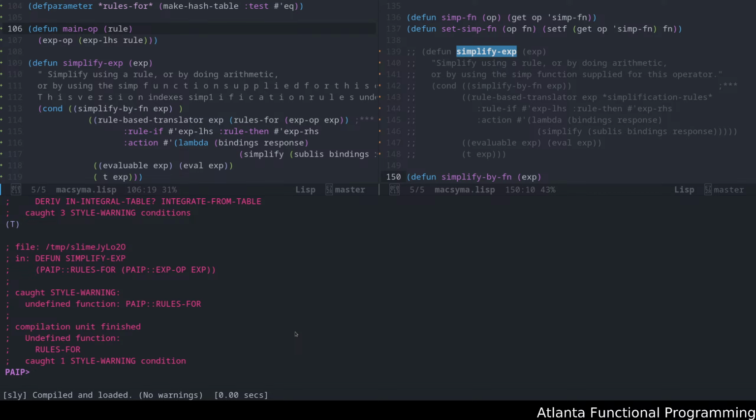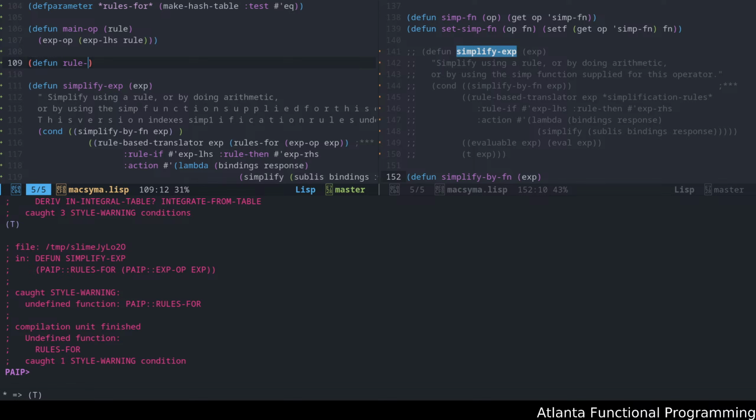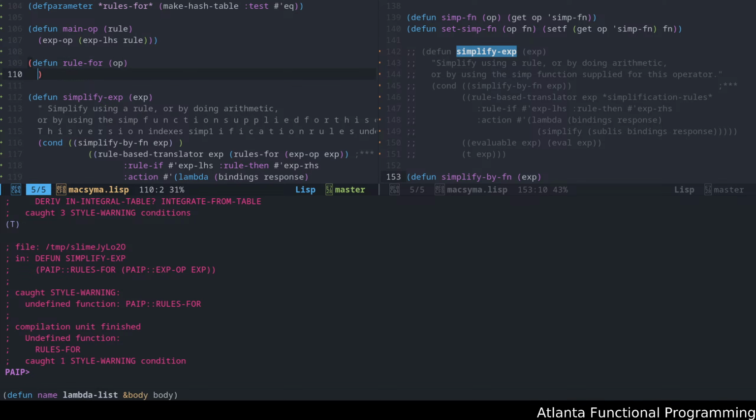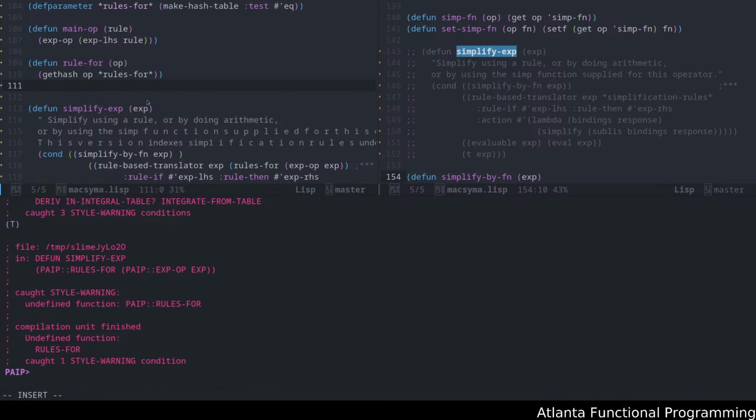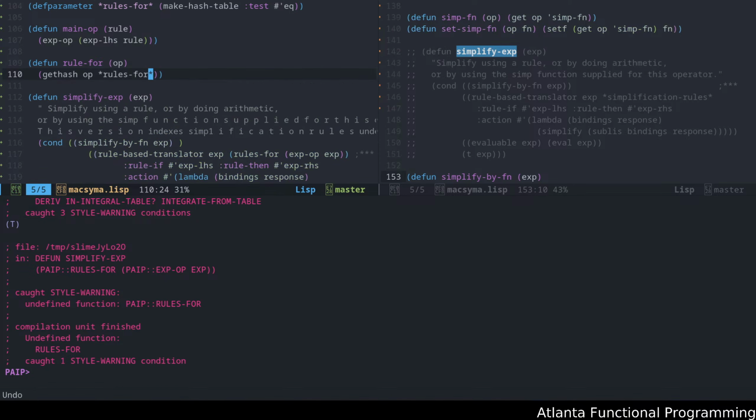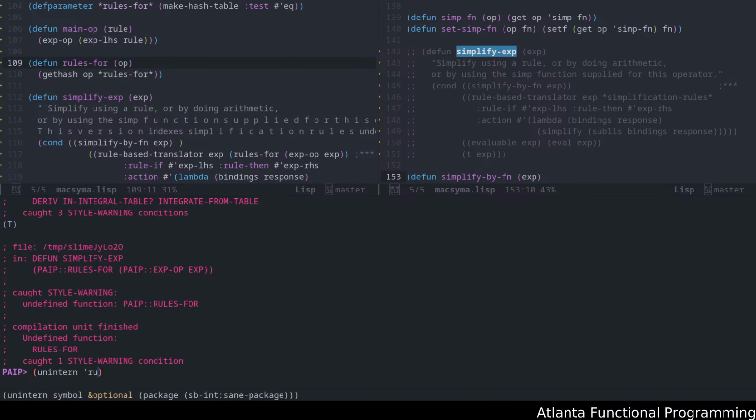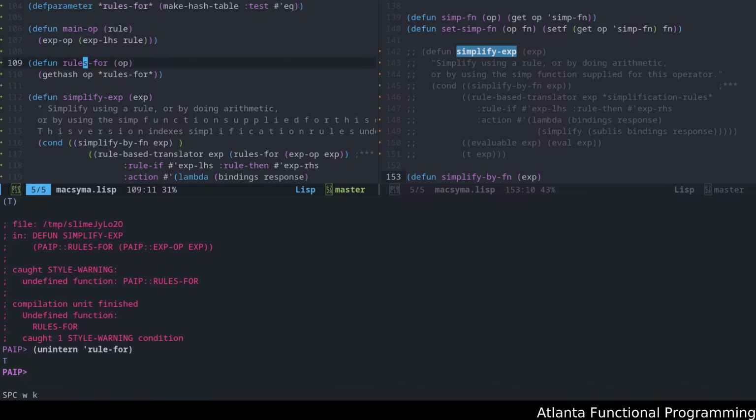So the main piece here is there's two more functions now. Rules for is nothing more than a convenient function around get hash, which is what's used to actually go look up the value for a given key inside of a hash table. So that's all rules for is. Actually, it's not rule 4, it's rules 4. My apologies. There we go. And let me just quickly unintern rule 4. Yeah, got it. All right.